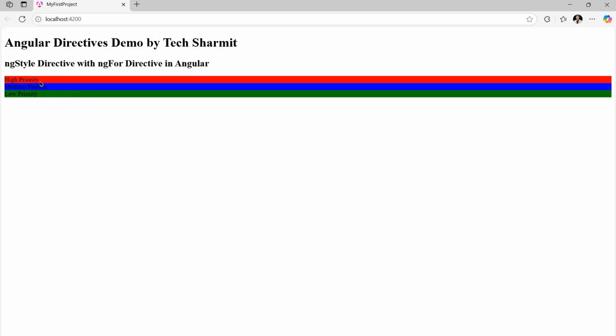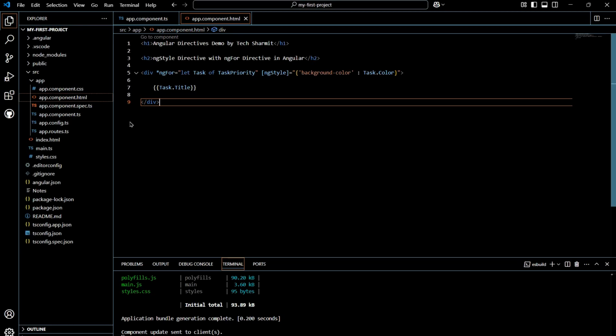Now if you refresh it, you will find that high priority is colored with red, medium priority is colored with blue, and low priority is colored with green. And this time we are applying this with the help of background color, okay. So likewise you can explore this example in a deeper way. You can create your own task where you can apply some colors as per the requirement. It will give you the idea of how we can utilize it with other directives.